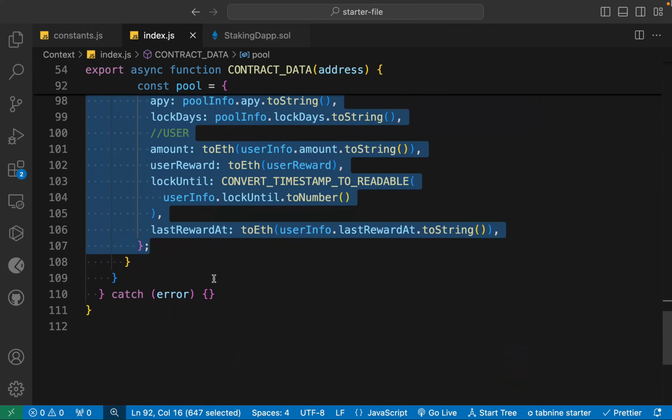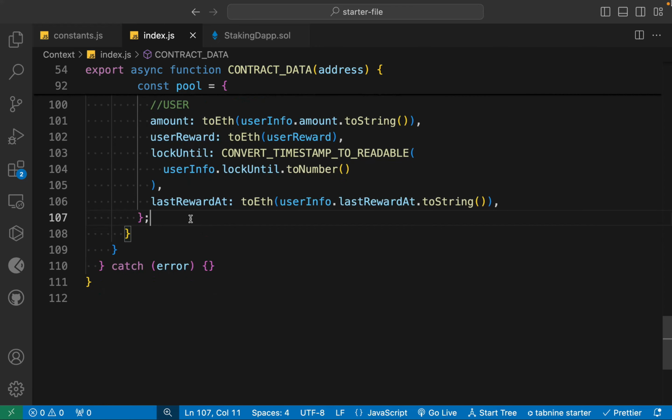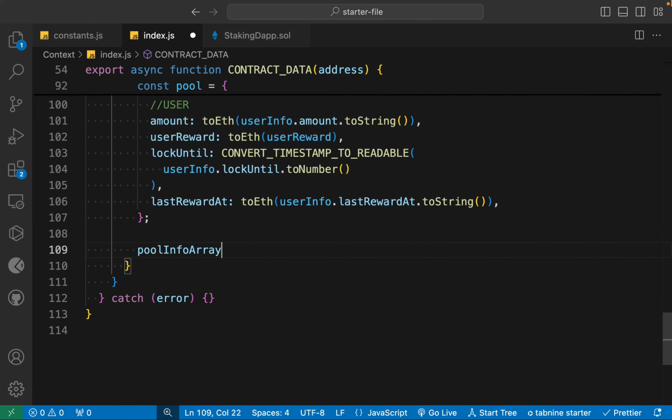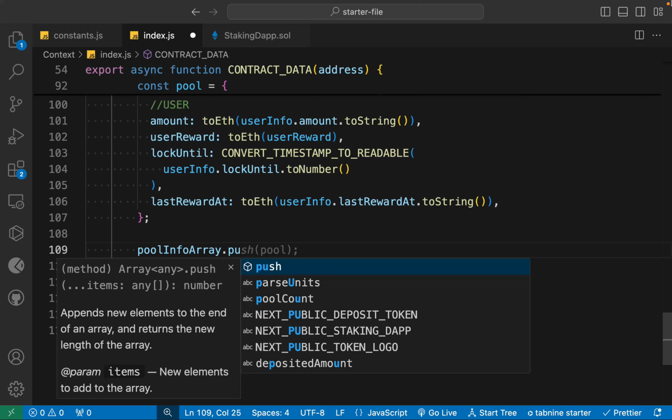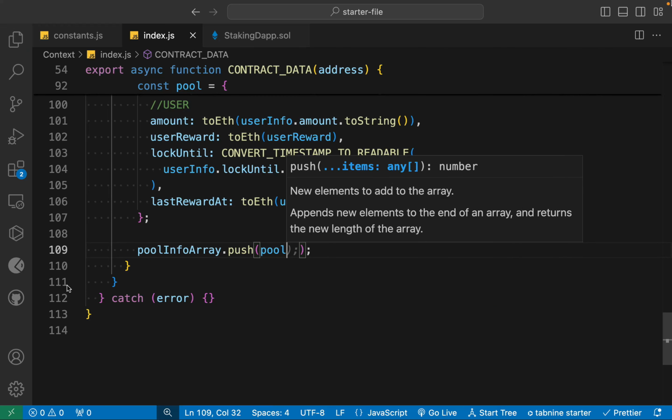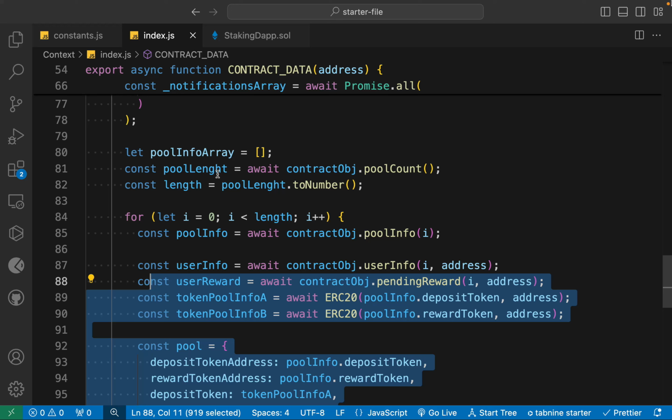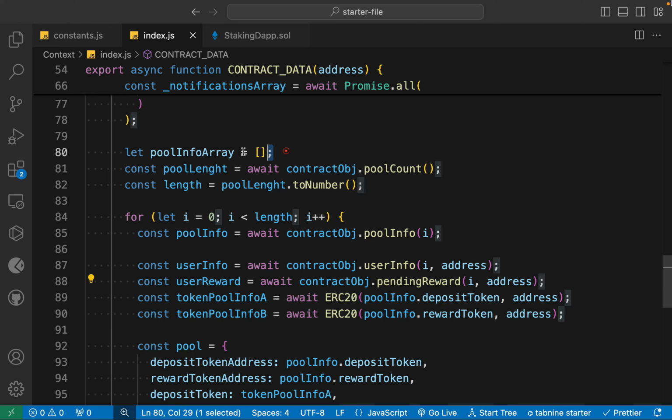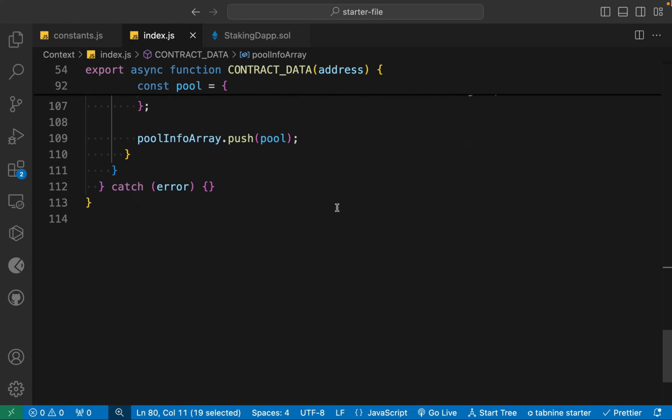We can simply come here, and we can simply push this data into our pool array. So like this push, and we'll say pool array. In that way we are able to have the entire data about each and every pool along with the reward and deposit, and we are storing it as an array of objects. So we got all our dynamic data. Now this is the information. Now we can simply come back here.